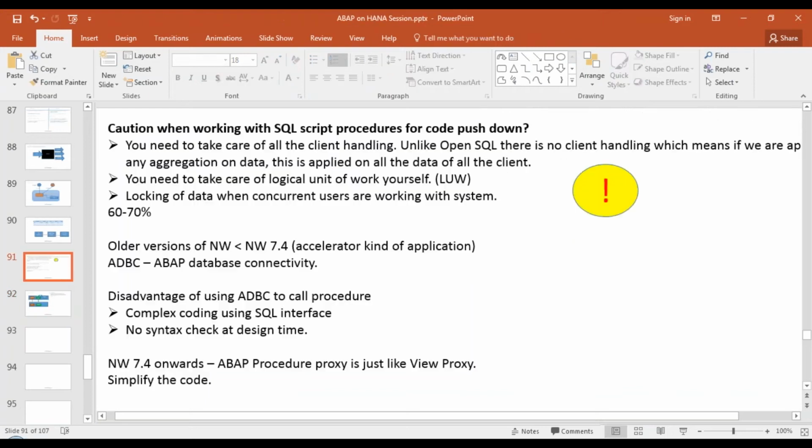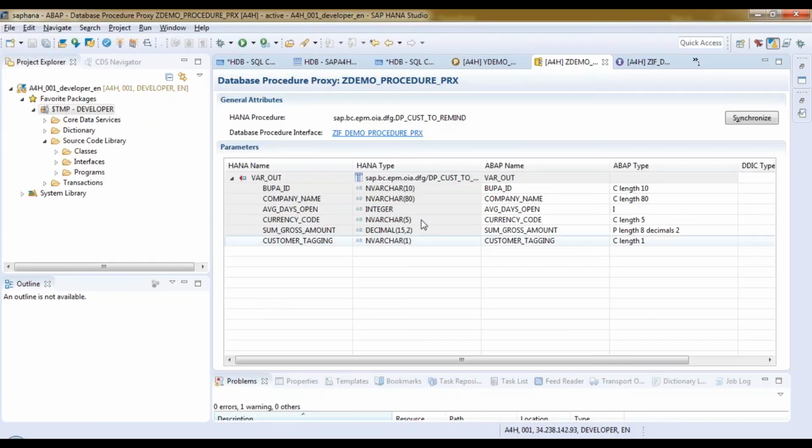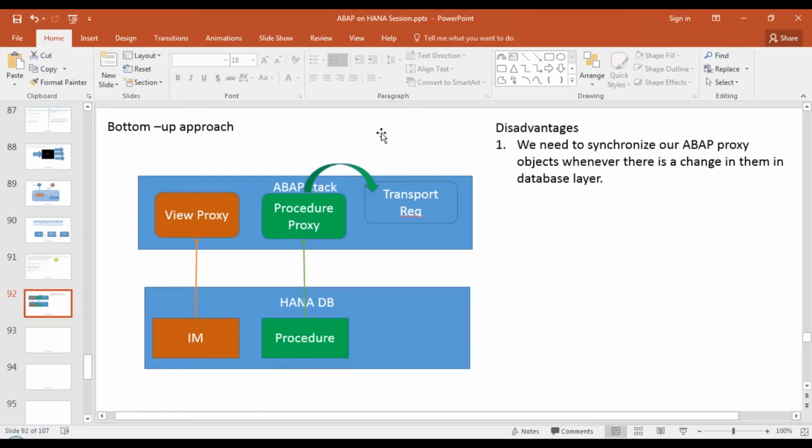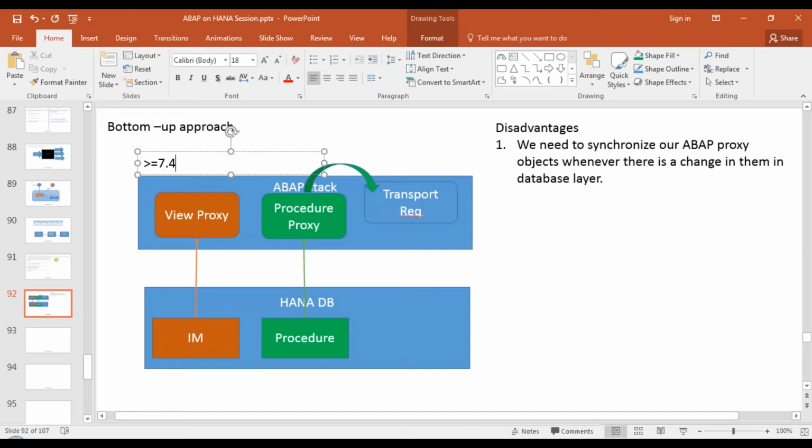The disadvantages of the ADBC approach, complex code for calling and no syntax check at design time, both will go off. Which version of NetWeaver do you have to be on if you want to create a procedure proxy? Anybody? Of course, greater than or equal to 7.4 onwards, you can start creating and consuming these artifacts using proxy objects. If you are less than NetWeaver 7.4, what will you use to call a database procedure? Of course, you will use ADBC.